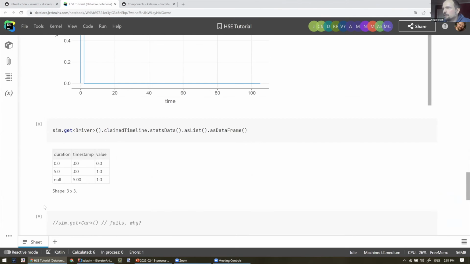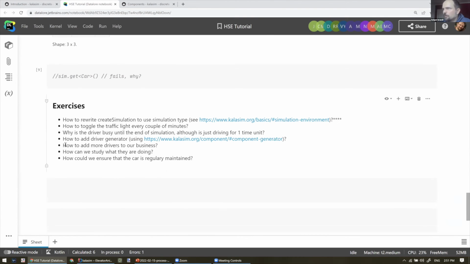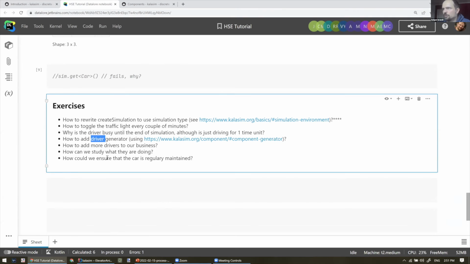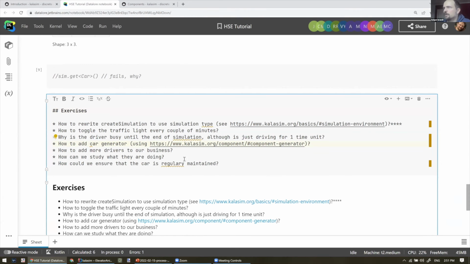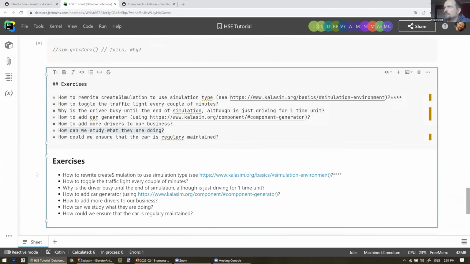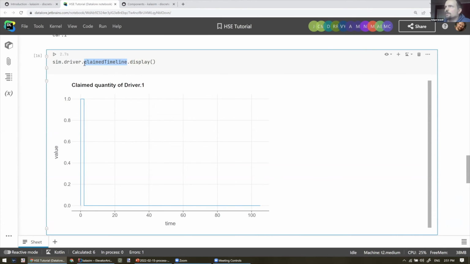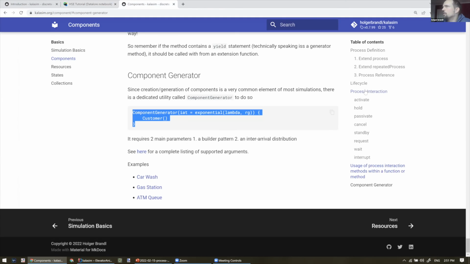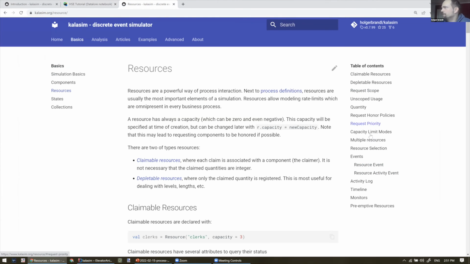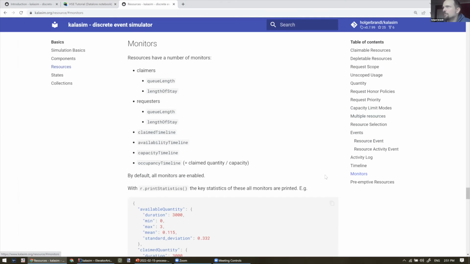I think now we are working our way through the list. We talked about the drivers, or rather, this is for sure not drivers, but a car generator. And how can we study what they are doing? I think we already did the first thing. We looked into a particular driver, and clearly we could also use other slots of the driver, which we could always look up in the documentation. Every resource has a couple of statistics endpoints, which we could use to study their claim timelines, the capacity, the occupancy of the resource or its availability.